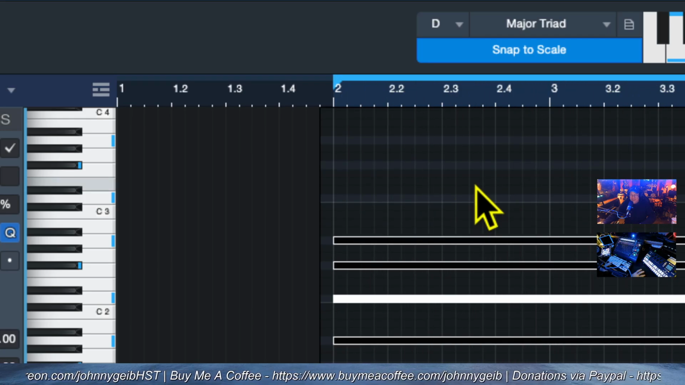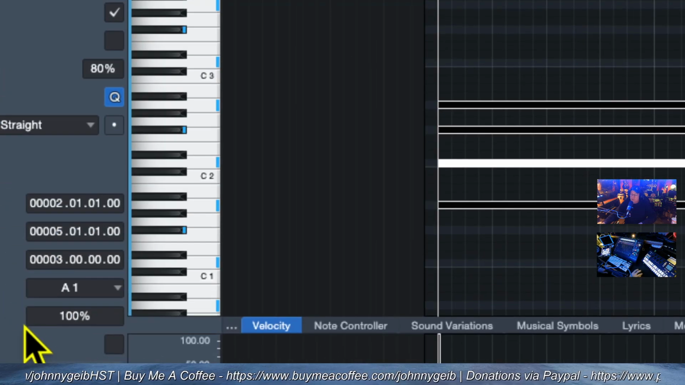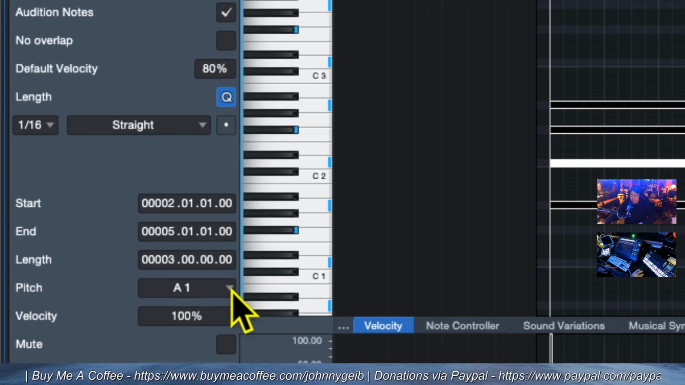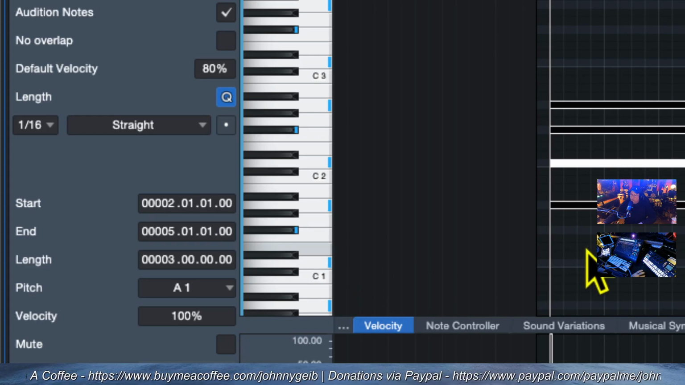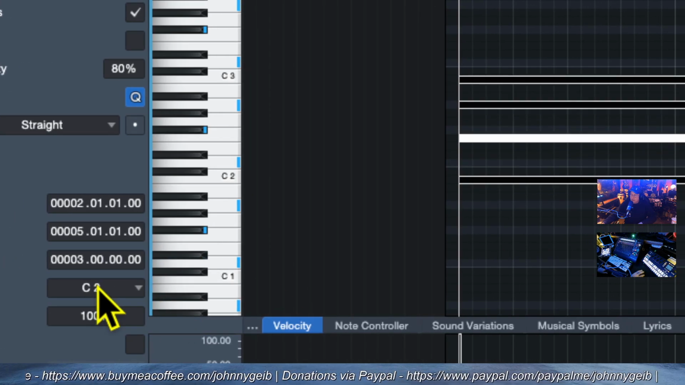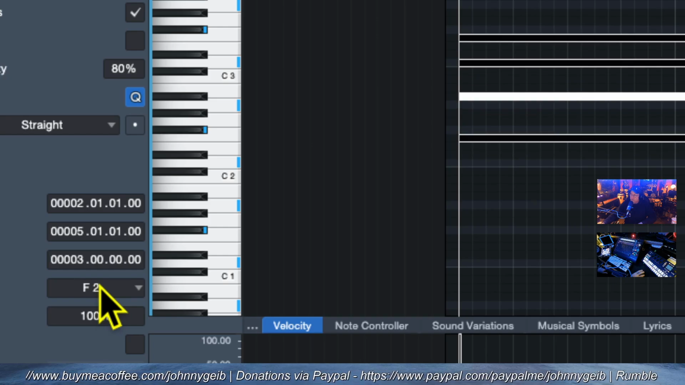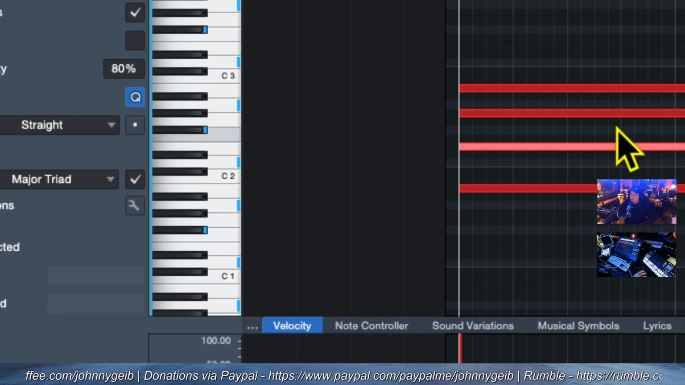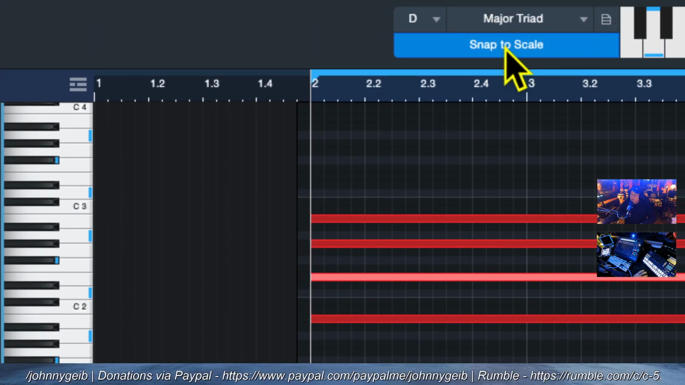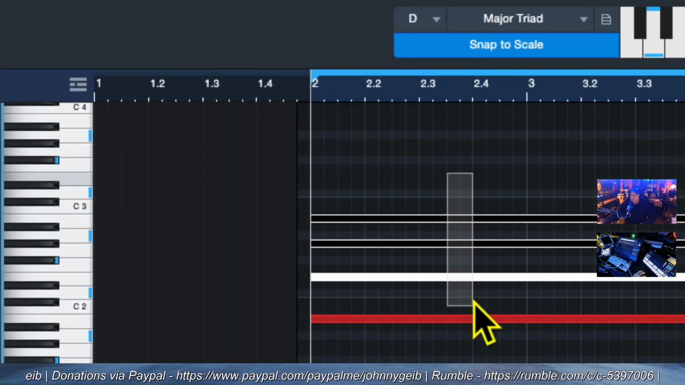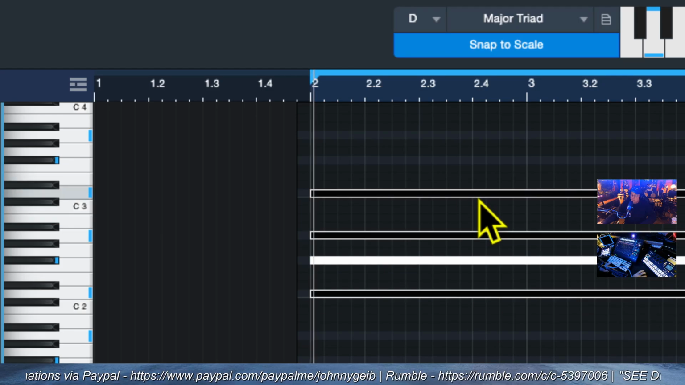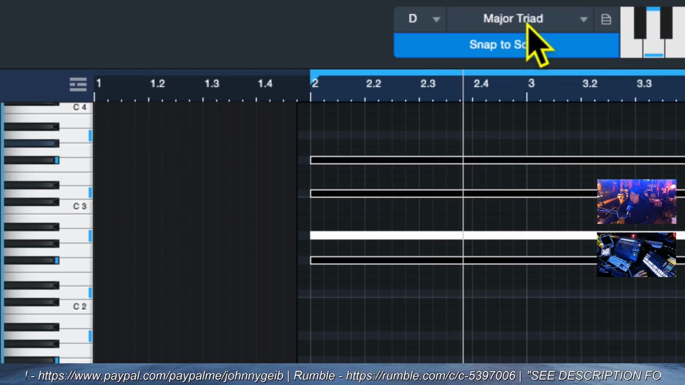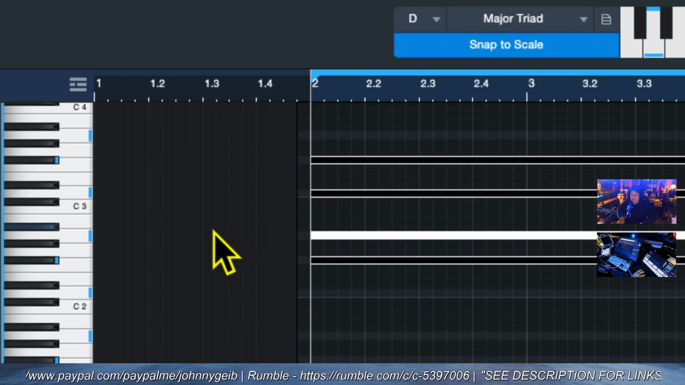That is so cool. So if you drag this around or you actually change the pitch, I can just kind of roll with the pitch, and you can see everything moves to the correct keys. So now we're using the major triad and we're snapping to the scale. It's pretty awesome.